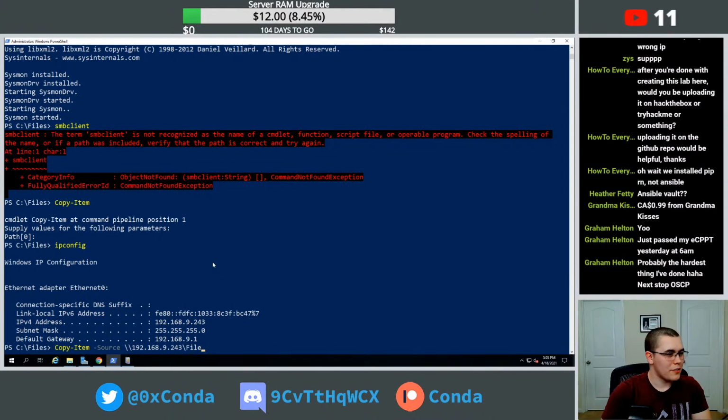192.168.9.243/file. Hardest thing you've done. Next up, OSCP. Yeah, OSCP. That's awesome. That's gonna be exciting. It's definitely pretty tough, but super rewarding once you get it. Definitely super rewarding.